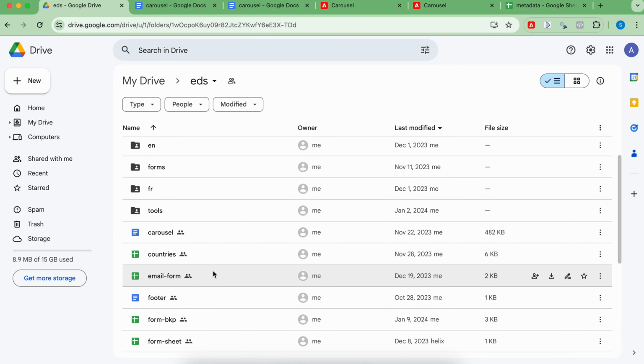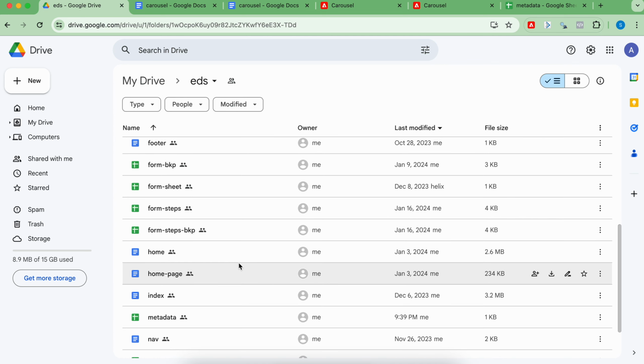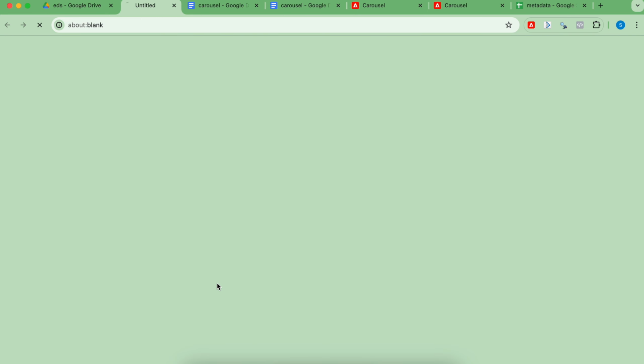So if you see the content of my website, I have two folders, or let's say directories, EN and FR. Inside these, I created all the content related to that particular language website. EN, English, inside this, French, there. So what would I do? I create a metadata sheet, a spreadsheet called metadata.